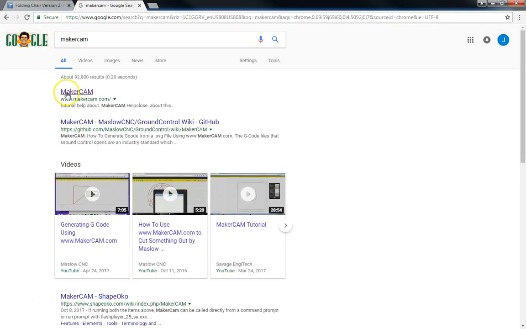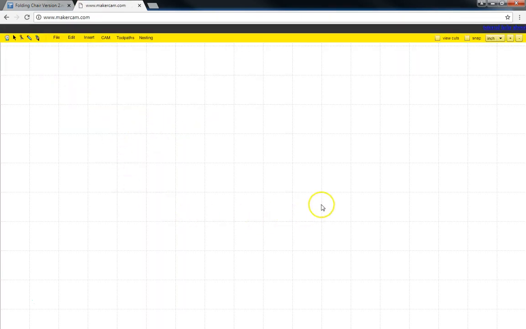Now, when you go to MakerCam, that little thing that popped up for a moment, since I've been at this site before, I've already got Flash enabled on this computer. If you don't have Flash enabled, you need to get Flash enabled, otherwise this won't work. This is like a very light CAD program. It will allow you to do some manipulations. It'll let you draw on things. It'll let you insert circles and rectangles and stuff like that.